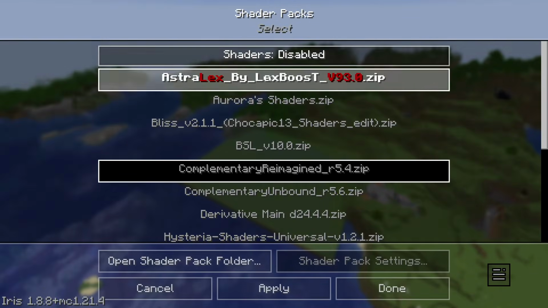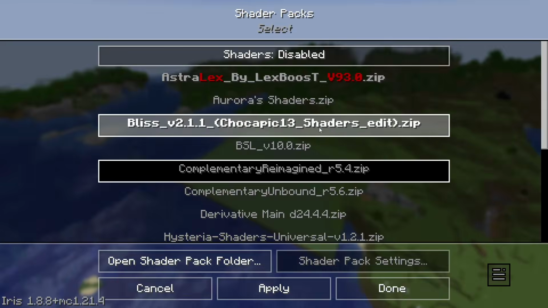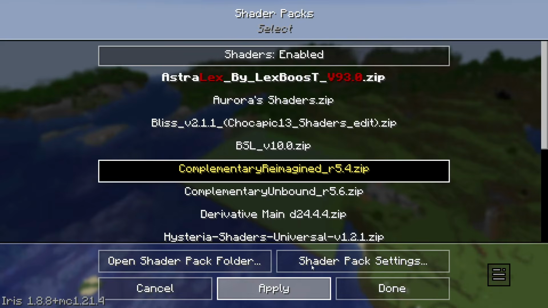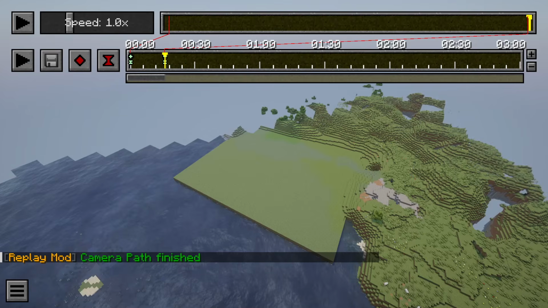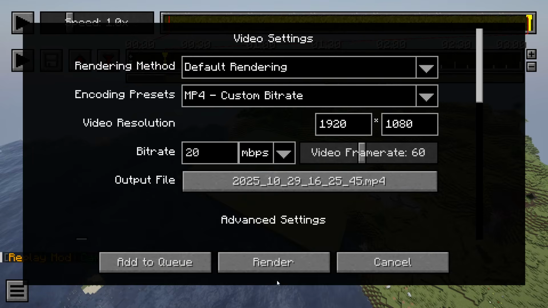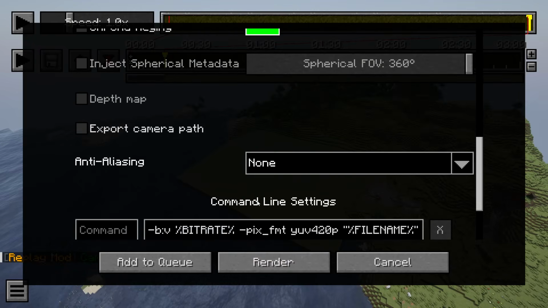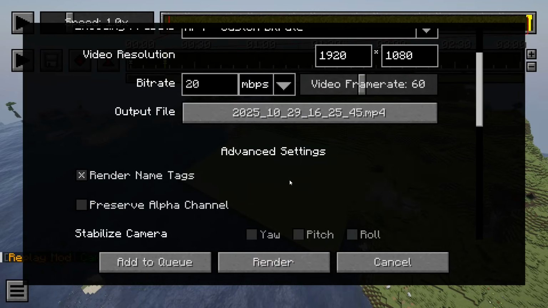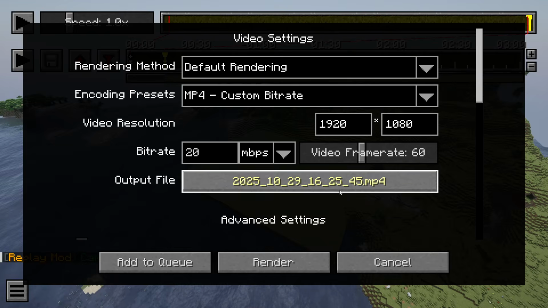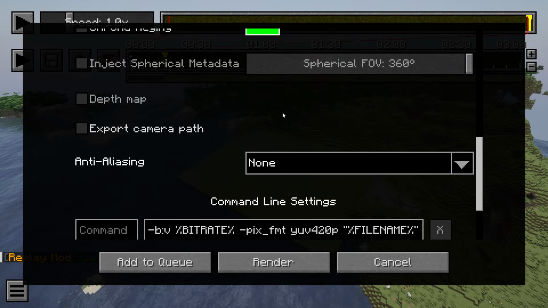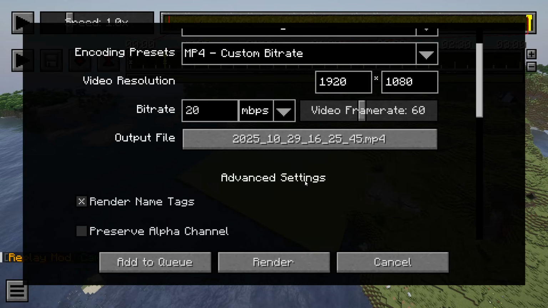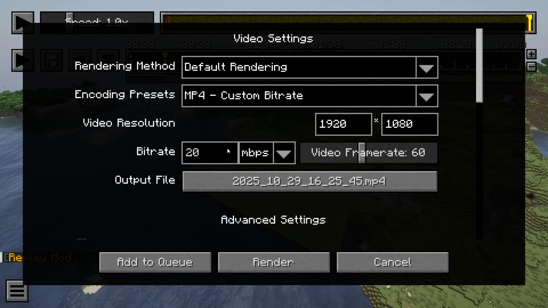But for now, if you have the shaders, you can use shaders like this, and then you can render. So don't change this, you don't really have to. It's gonna give the output, and yeah, you don't really need to care about this, but just render it.